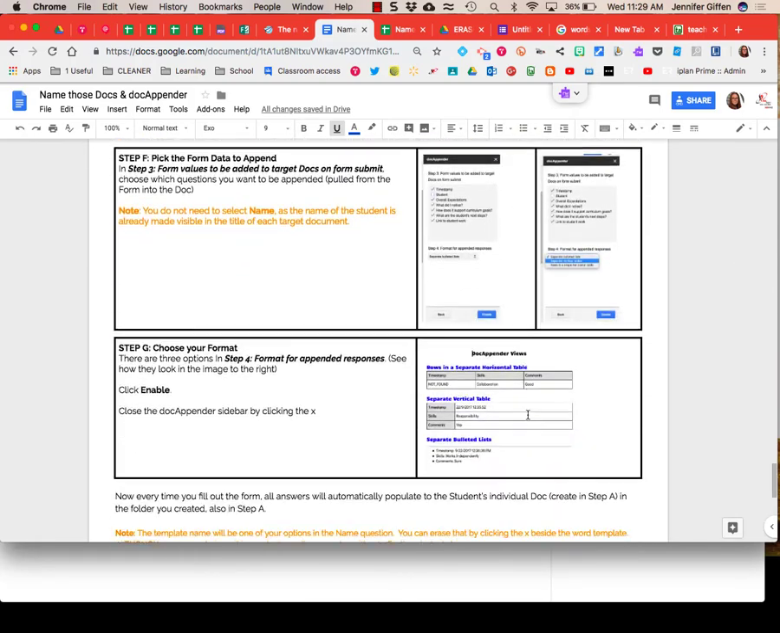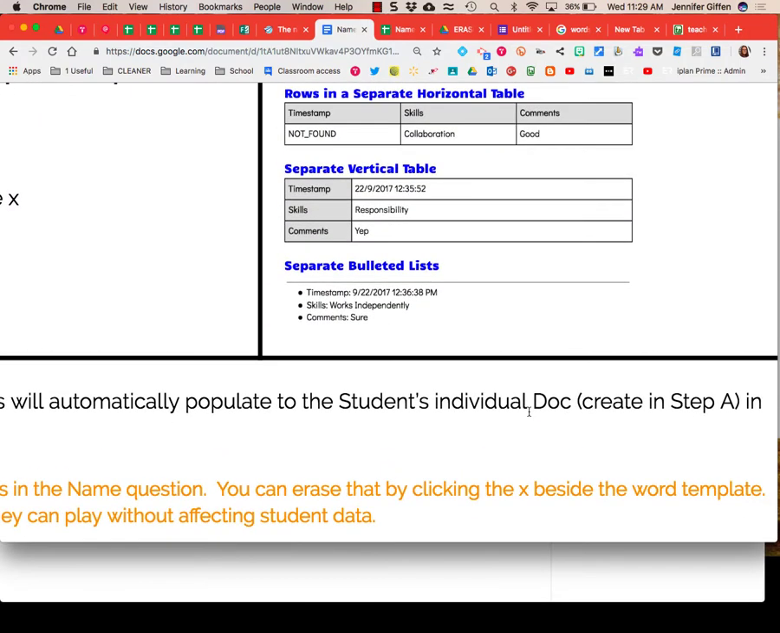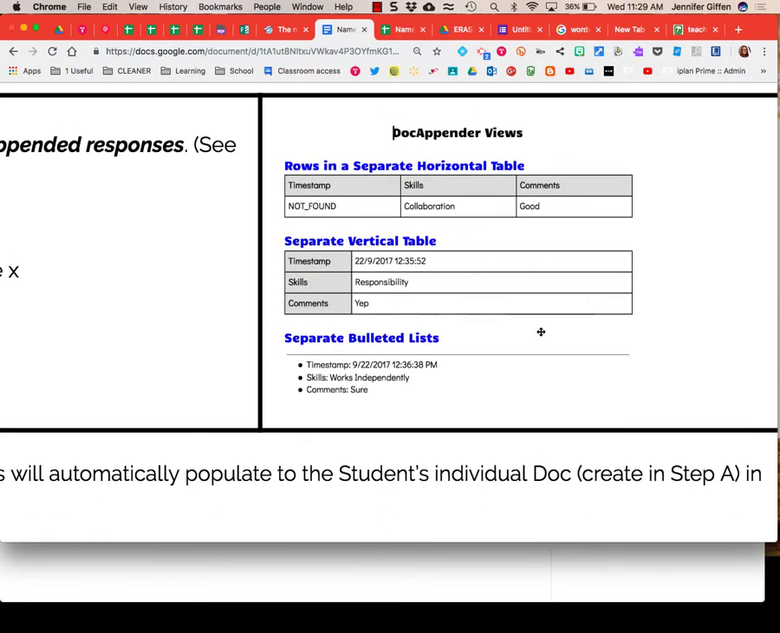Remember, screenshot. This box here shows your choices. So if you want it to be rows in a separate horizontal table, it will look like this. So you'll have headers, and for every entry, it makes a nice table. Beautiful, right? That's my favorite. Until you have a form with more than 5 questions, because then what happens? All those rows get super skinny, and you'd have to go into each kid and adjust them.